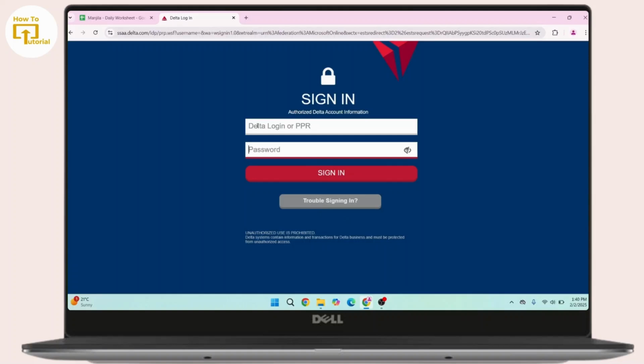So once you're done entering your correct login credential, all you have to do is click on sign in button, and after that you'll be logged into your account.